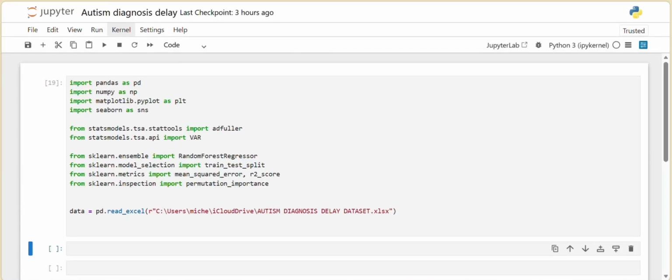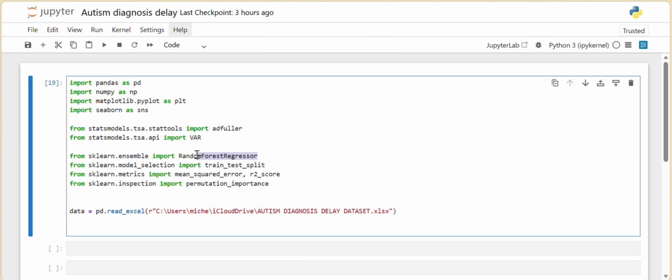This is a health data set, precisely the autism diagnosis delay data set, and we want to run a predictive analysis on the drivers of the delay in autism diagnosis. We want to use machine learning models, precisely the random forest regressor. That is what we want to use.